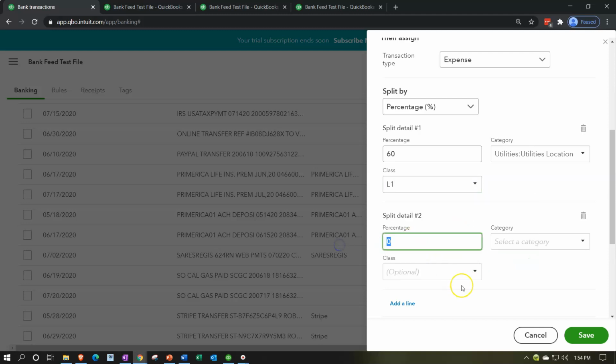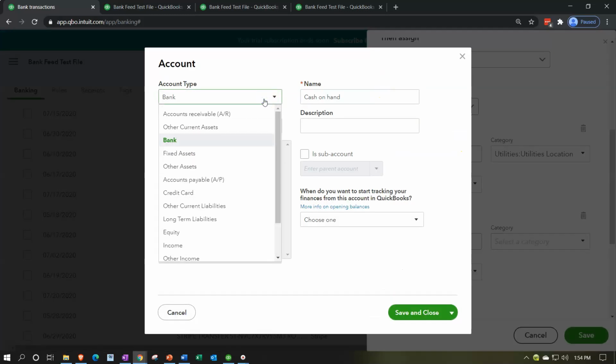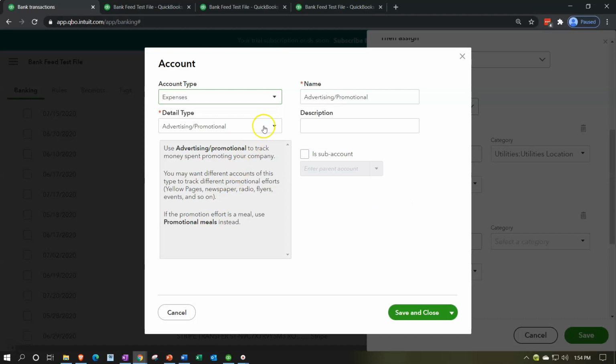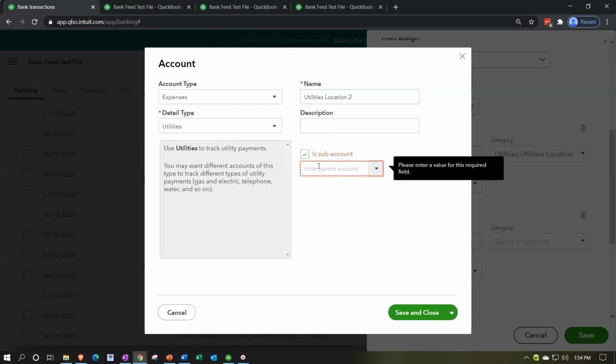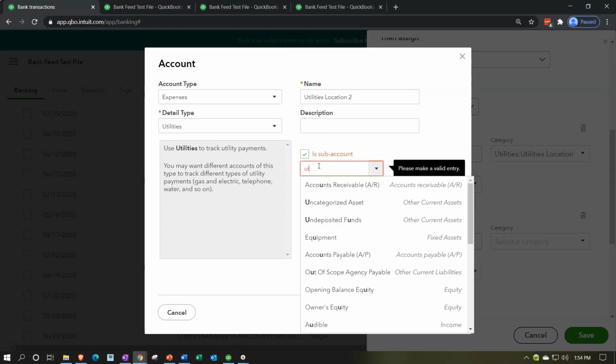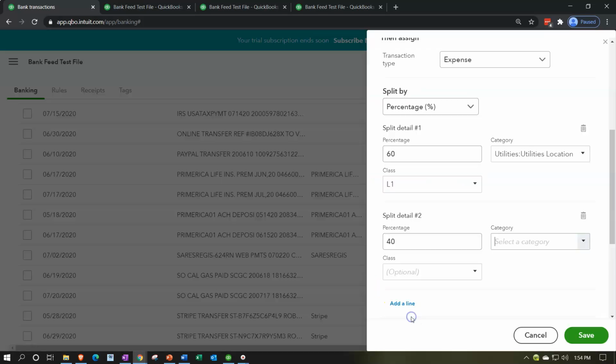And then the second one we're going to break out is 40%, of course. And then I'll make a new category here for my account. I'm going to add a new category, and this is going to be an expense type of thing. Utilities again, but this is utilities location 2. And it's going to be a sub account of utilities, the parent account. Then let's save that. Let's close it. And then we'll also give it another class as well.